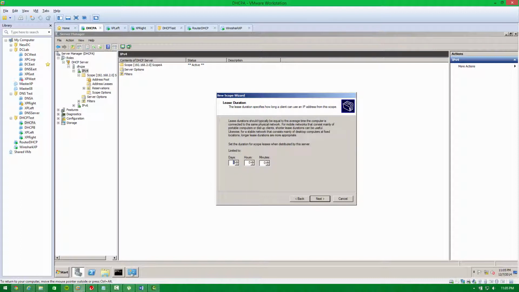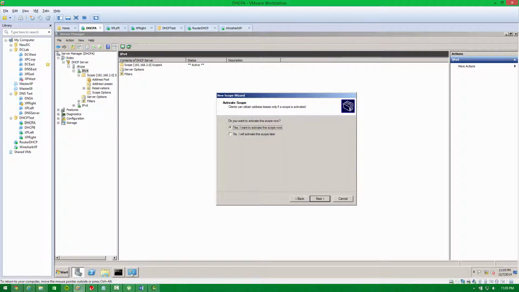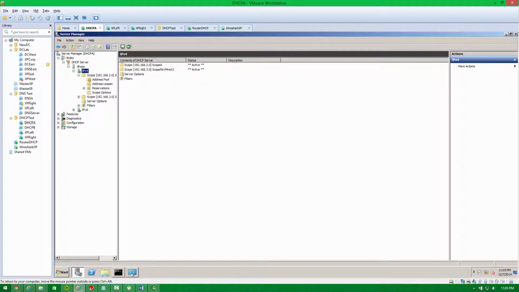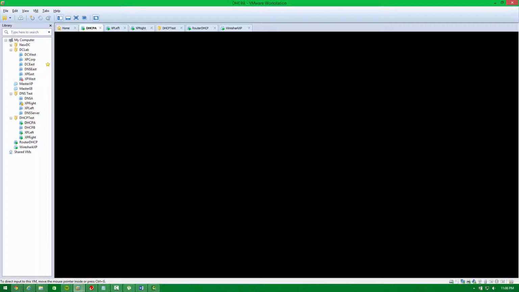So if I hit next, and I want to configure these options now, you want to set the router's IP for the router to be 192.168.3.1. And now that you have that, it will configure. So you hit next, and you want to activate the scope now. And now that the scope is activated right here, you can go to the right, and then we're going to do an ipconfig/renew. And make sure that scope is activated here.